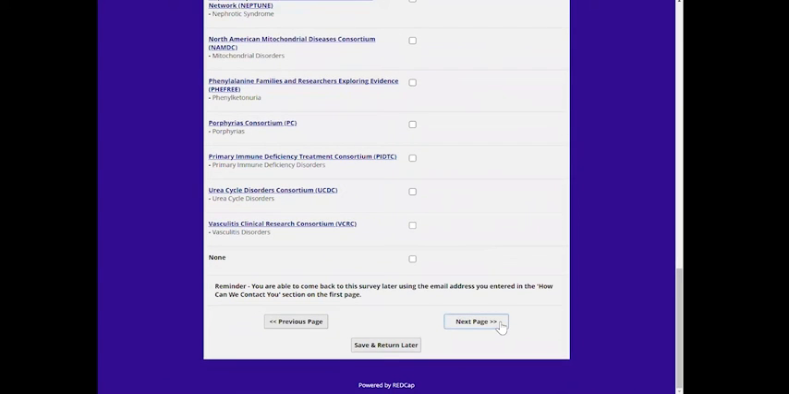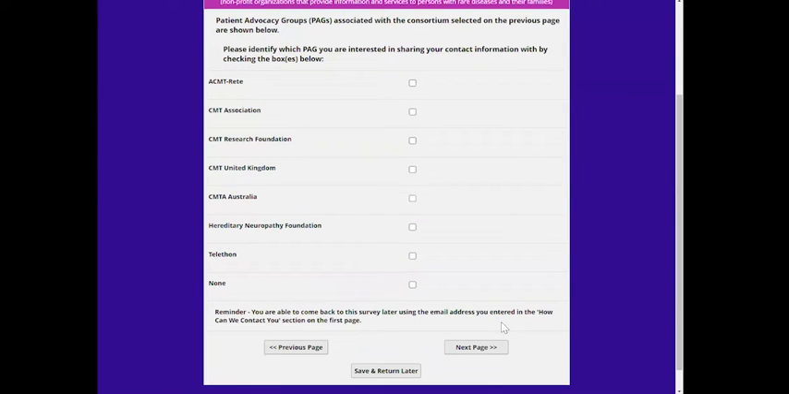Once you have made your consortia selections, you will navigate to the patient advocacy group page. On this page, the selections that appear are based on the consortium selection on the previous page. As on the previous page, you have the option to select none.